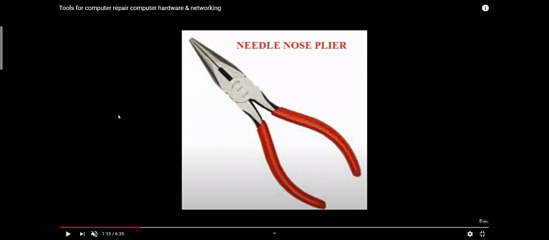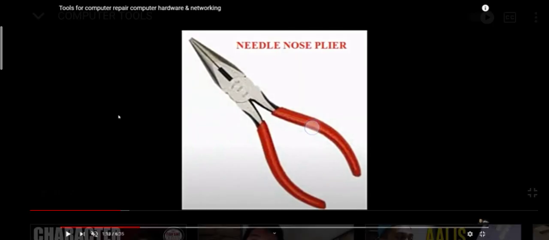Needle nose pliers are both cutting and holding pliers used by artisans, jewelry designers, electricians, network engineers, and others.